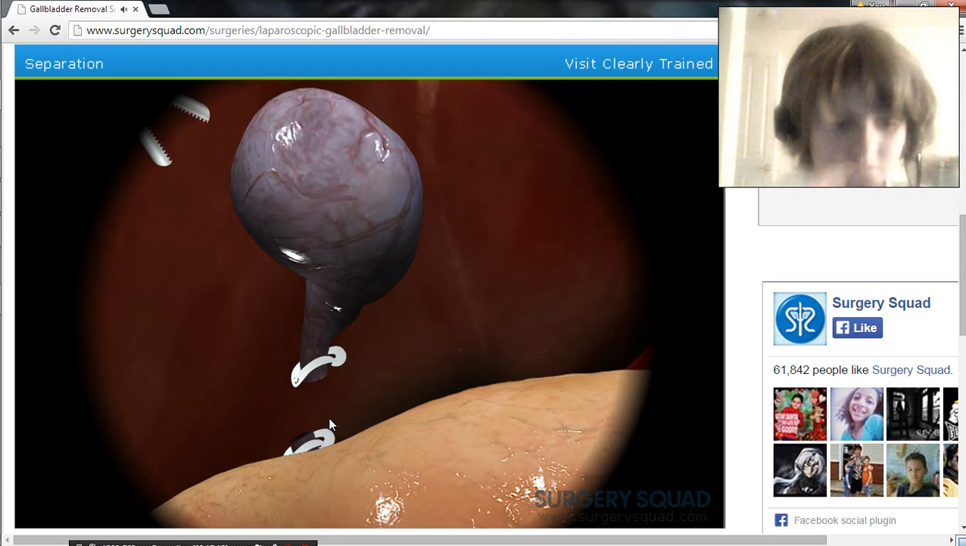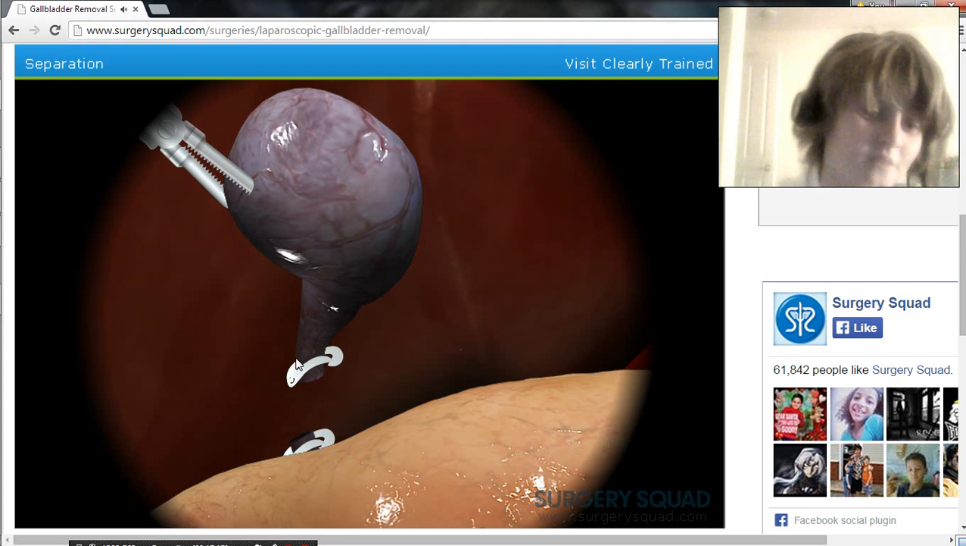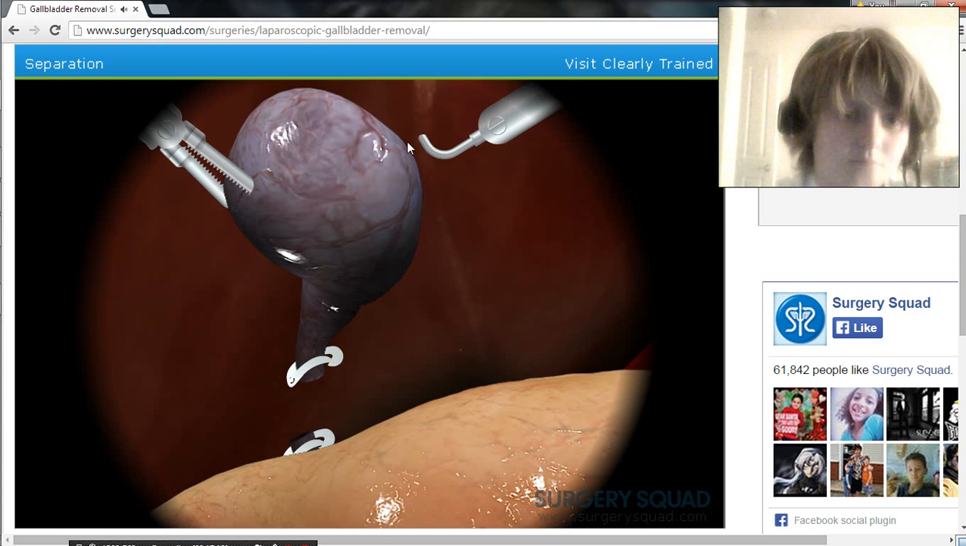I'll hold the gallbladder in place while you work to cut it from the liver. We'll use an electrocautery device to minimize bleeding.